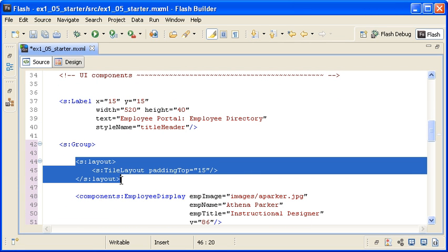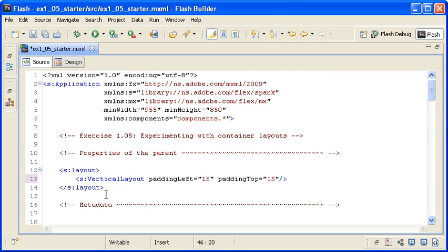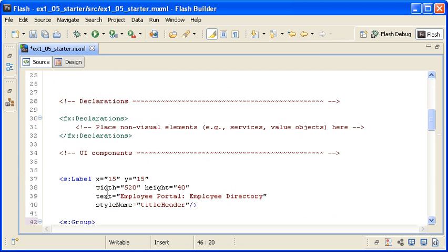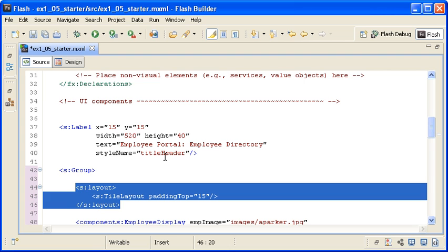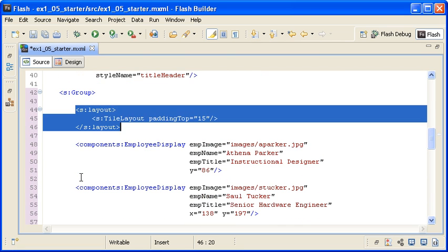A container's layout setting affects only its immediate children. That means that the application layout's vertical layout will only affect the employee portal, employee directory text, and the group container. They will be vertically stacked on one another. The tile layout class instance set in the group container will only affect the nested employee display custom components.